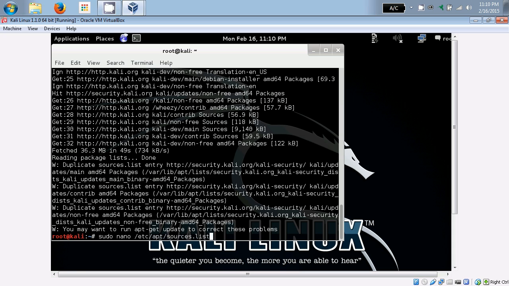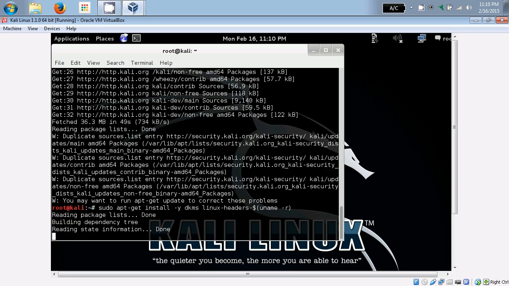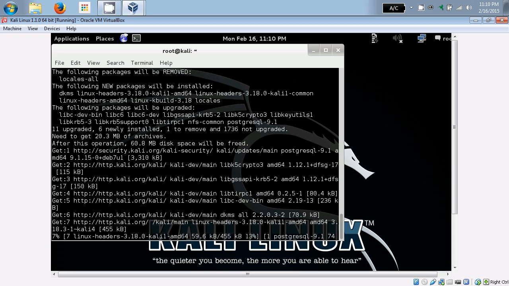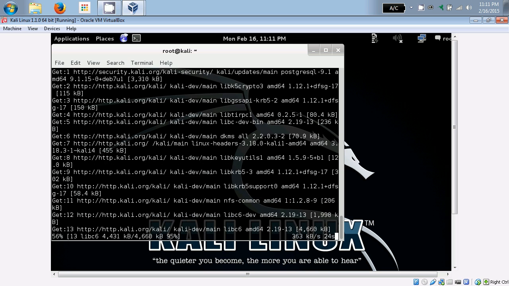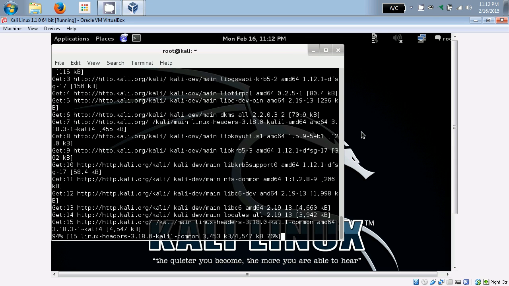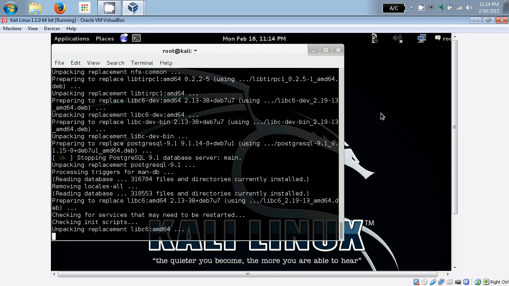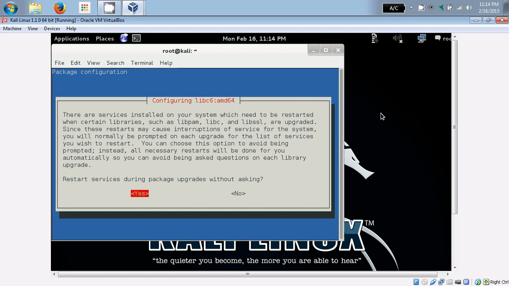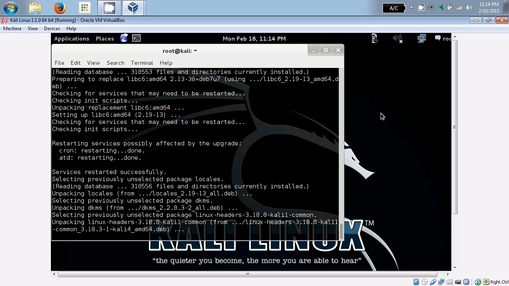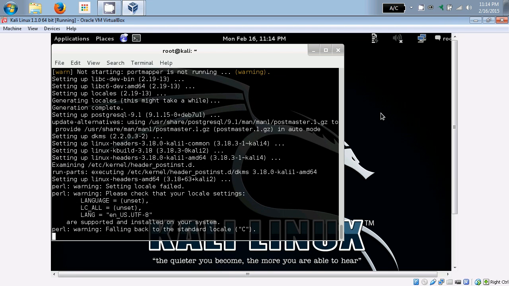So press up arrow and go back to sudo apt-get install -y dkms linux-headers. Press enter. Again, another 16 megabytes, so go for another walk. When you get here to update libc, hit enter for OK. Upgrade now, yes. Restart service, yes. Okay, when you get here, you'll have everything installed.